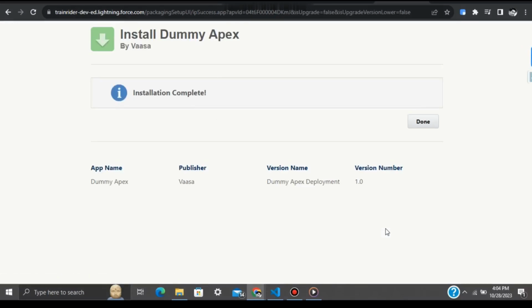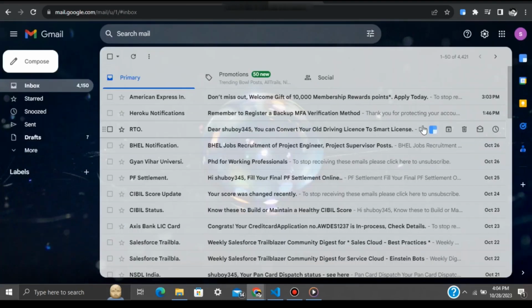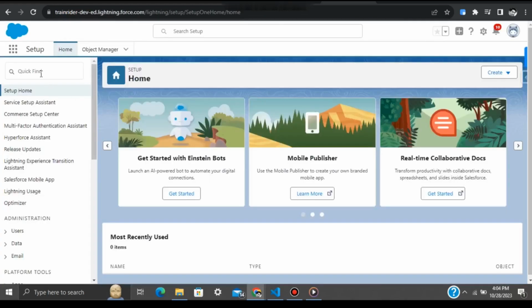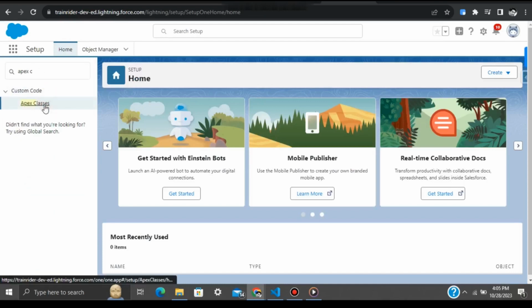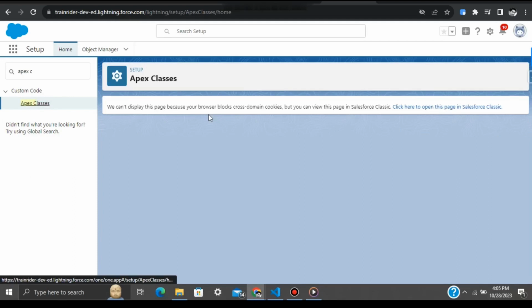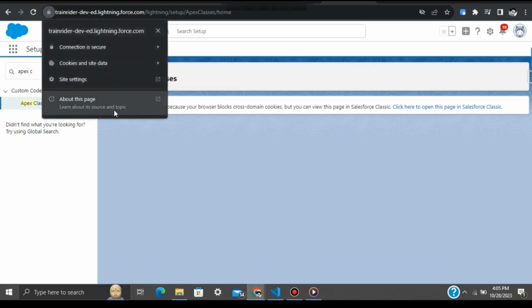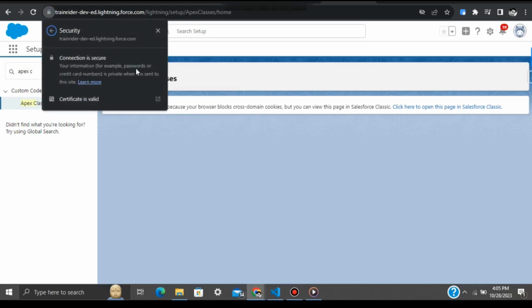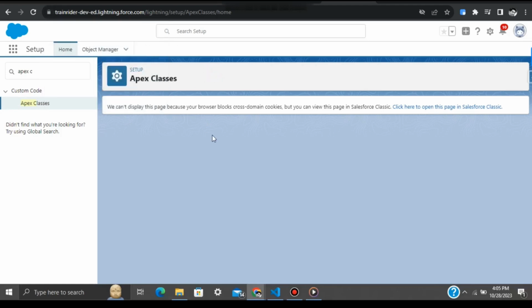Perfect. The installation is completed. Let's check whether it is successfully showing or not. This is our train org. Now go to the apex classes. And remember, if you are deploying a workflow or process builder, it will not be enabled by default. You have to go to that workflow email or process builder workflow and enable those, the similar way we are doing.